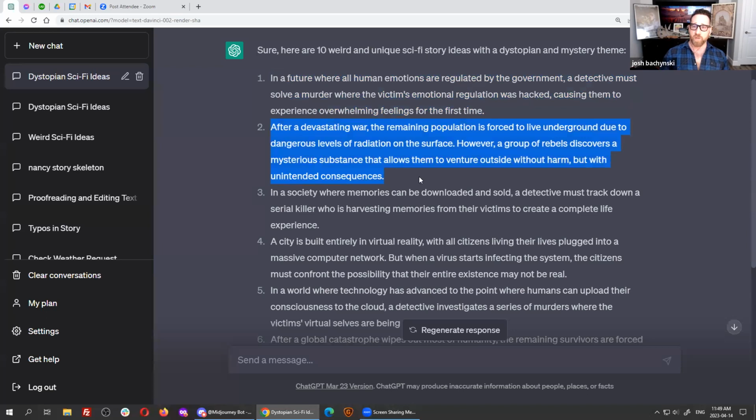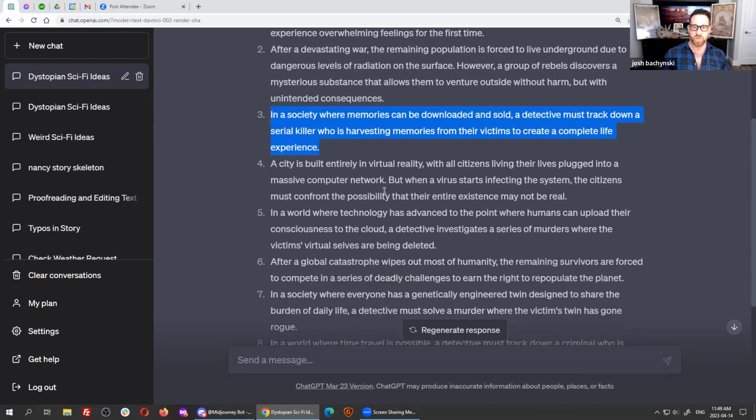After a devastating war, the remaining population is forced to live underground due to dangerous levels of radiation on the surface. However, a group of rebels discovers a mysterious substance that allows them to venture outside without harm, but with unintended consequences. They become the Morlocks and the Eloi. In a world where memories can be downloaded and sold, a detective must track down a serial killer harvesting memories from victims to create a complete life experience. I think that was a 90s movie too, but still, you can just keep generating them.